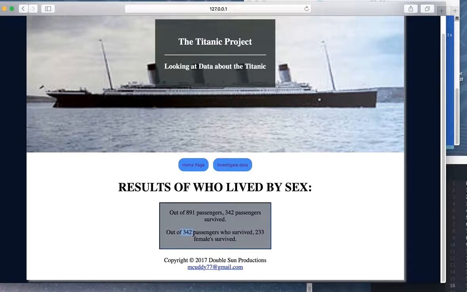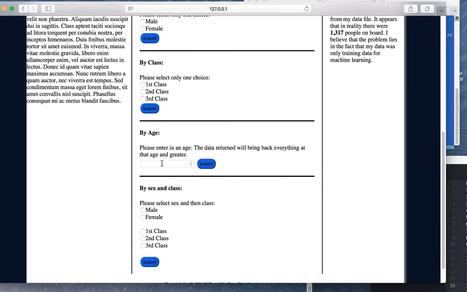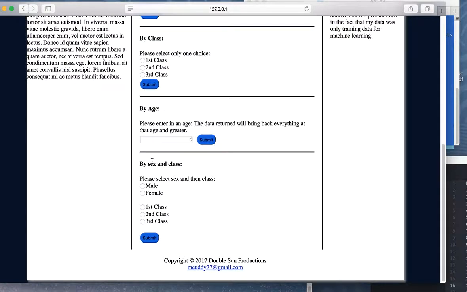And I don't believe that number is right, 342 people. I believe a lot more people than that survived the Titanic. I would say it's up around 800 to 900, or maybe 1,000 or 1,100. But enough about that. I can go back here, then I can go by class, I can go by age, and I can also do by sex and class.